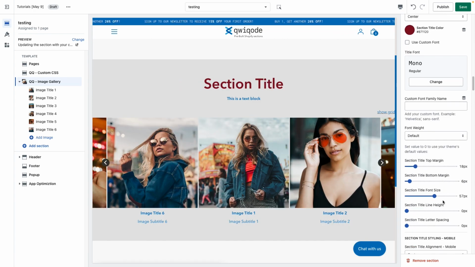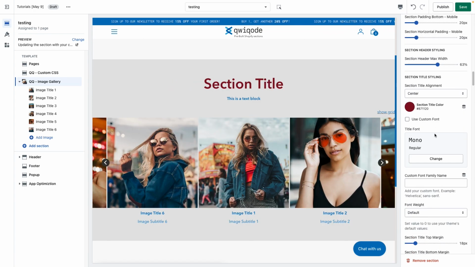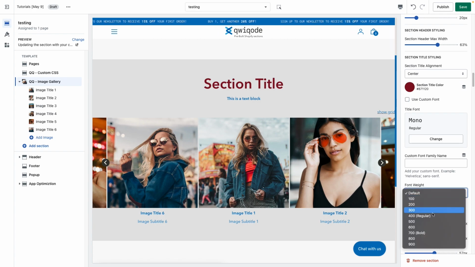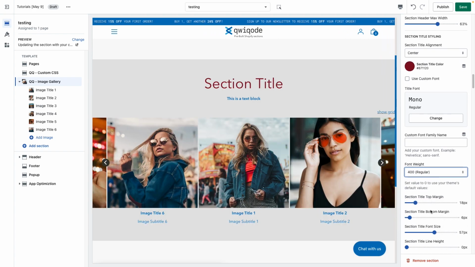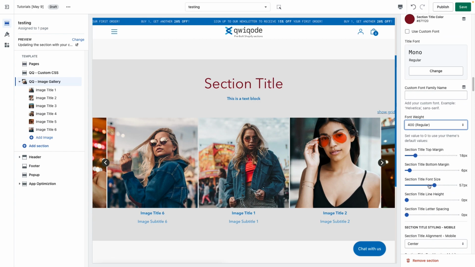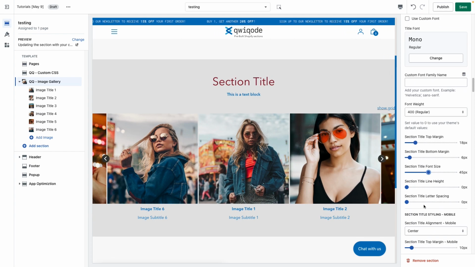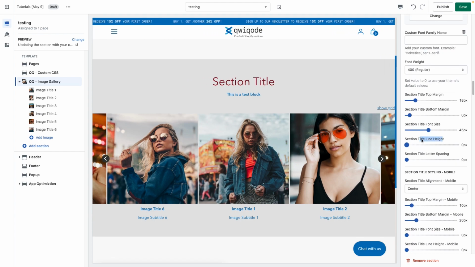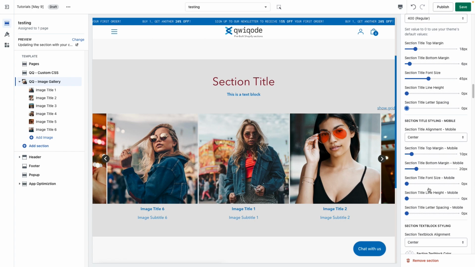Let's turn this off. And actually, I'd like this to be regular. Like that. Line height, not as important unless your section title is going to be very long and it's going to go down to 2 lines, then you can adjust the line height if needed. And then letter spacing, you can add more letter spacing between the letters themselves. And these same settings for mobile.